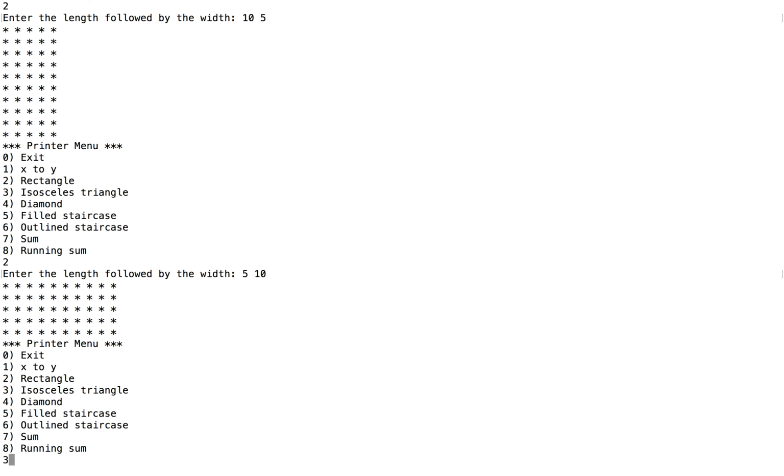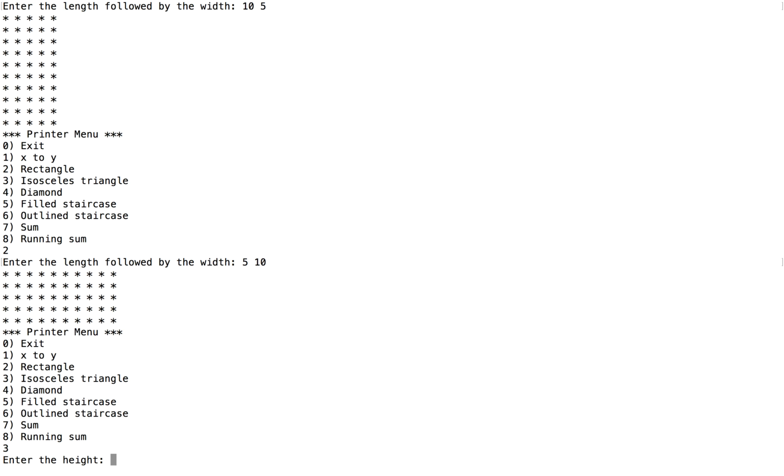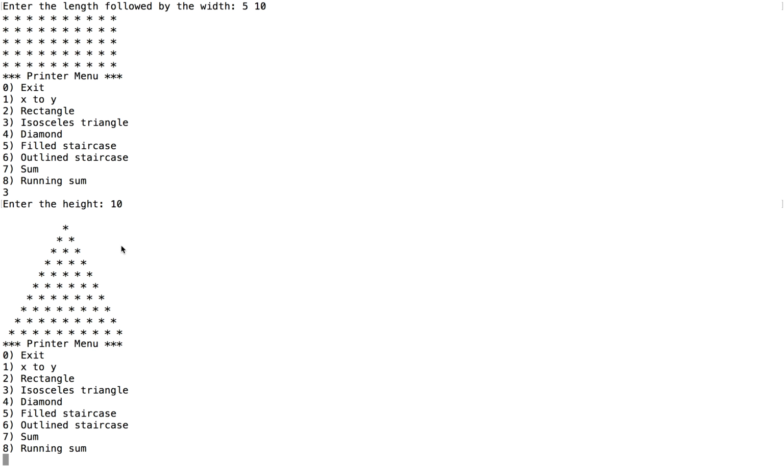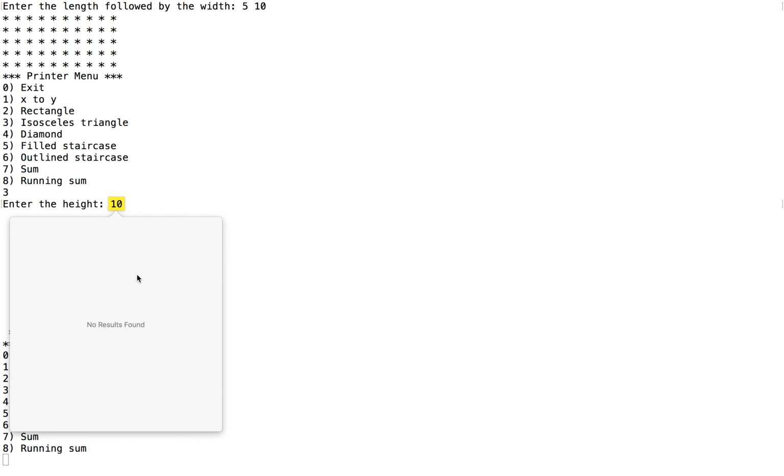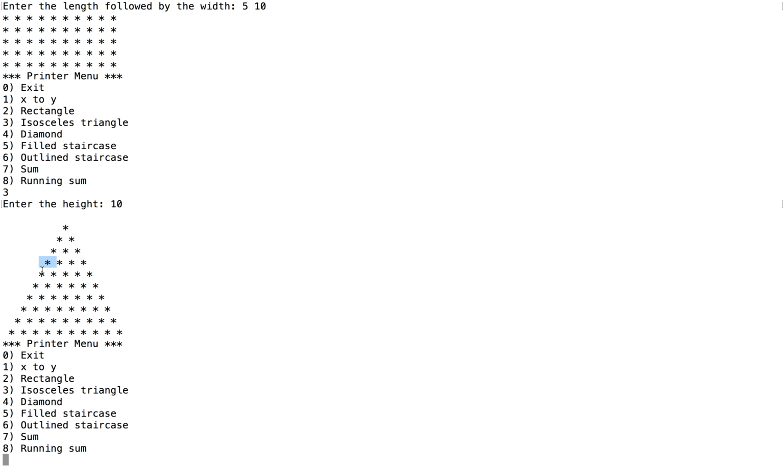So for isosceles triangle, I want you to enter the height, so say 10, and it will output an isosceles triangle which meets the mathematical rules for that triangle. So it's going to be counting from 1, 1, 2, 3, 4, 5, 6, 7, 8, 9, 10. So when I say enter the height, that's not starting from 0, that's starting from 1.